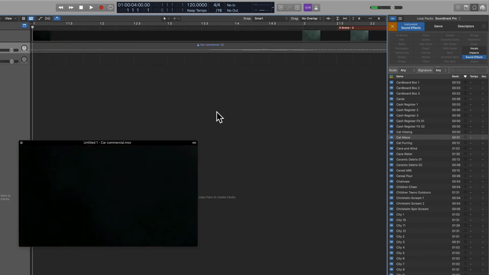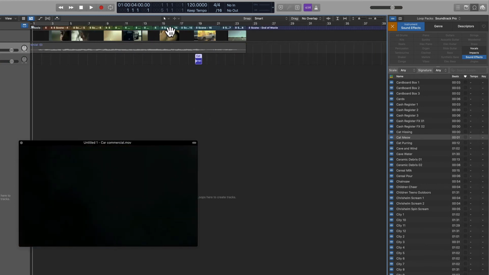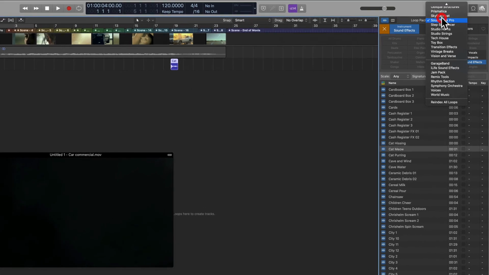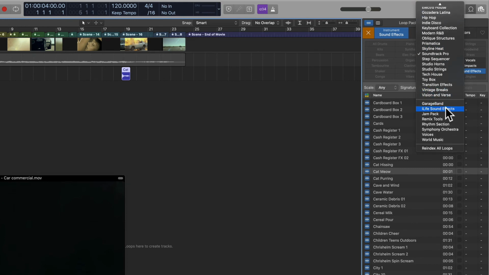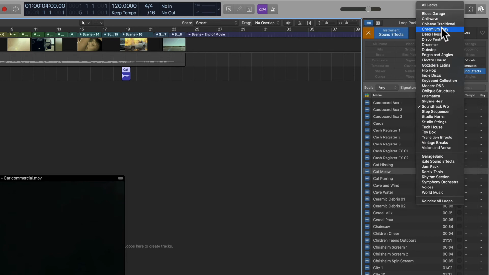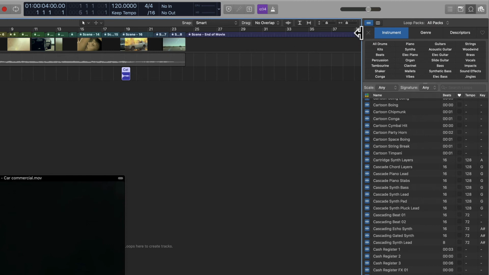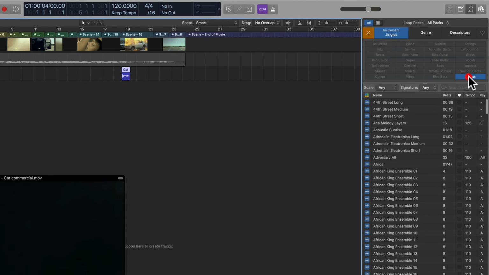Okay, so it's easier to actually align those things if they happen on an actual scene cut. But you can put those things in there. You can also go in here and look at some iLife sound effects, various stuff. If you're looking at all packs, you can also go into what's called jingles, under instruments, jingles.